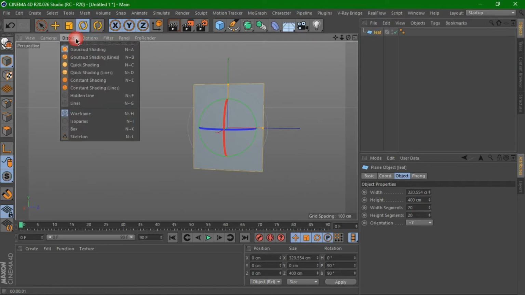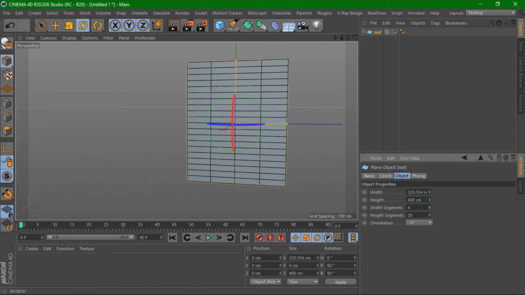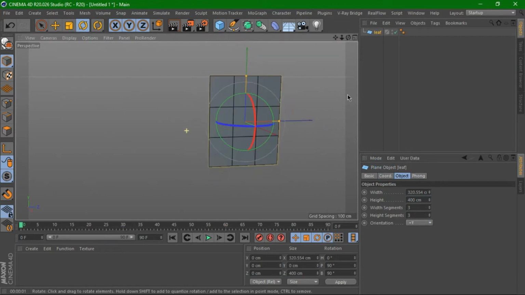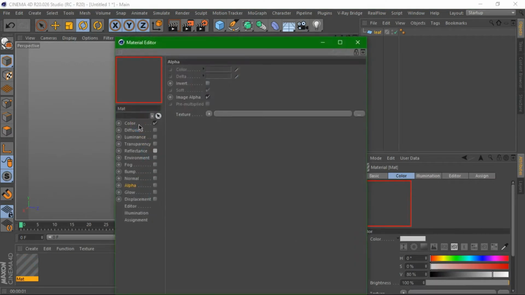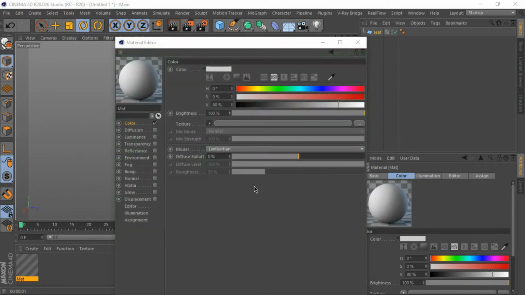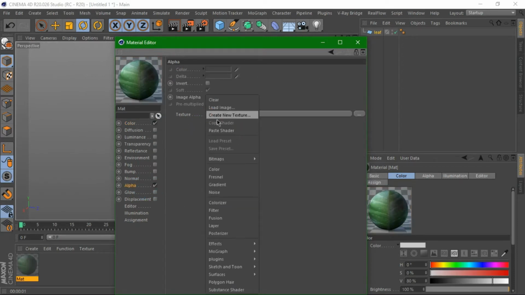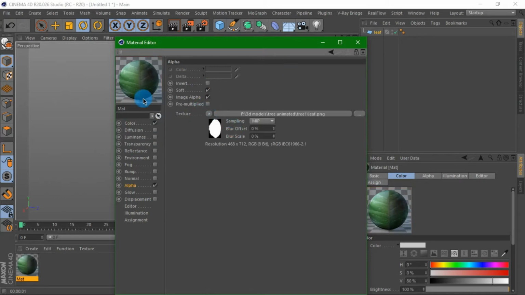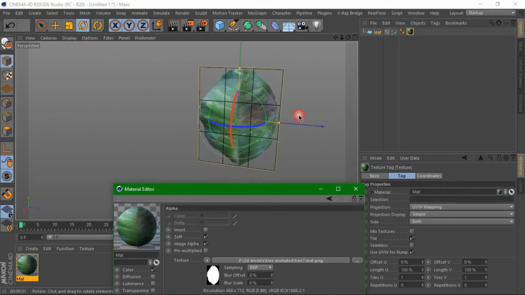So let's go to display, Gouraud shading. Let's decrease a little bit. I think 3x3 works fine. Then let's import our texture. So I will select the leaf PNG. Just select no. Then let's copy the shader, go to the alpha channel, then paste the shader here. As you can see, it's now transparent. Let's drag and drop it onto our plane.